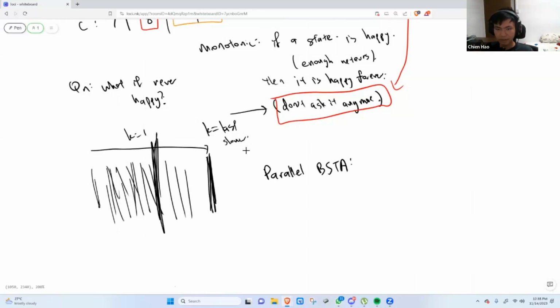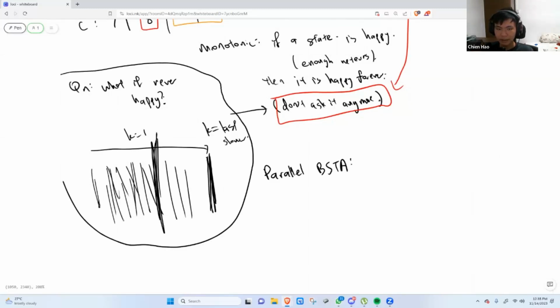So to answer your question, what if they're never happy? We capture that by asking them at the last moment whether they're happy or not. If they're not happy, then we know they're never happy before that. And we'll actually query the middle first. Then we'll query 3/4. Then we'll query 7/8. Then 15/16, all the way until we query the last one.